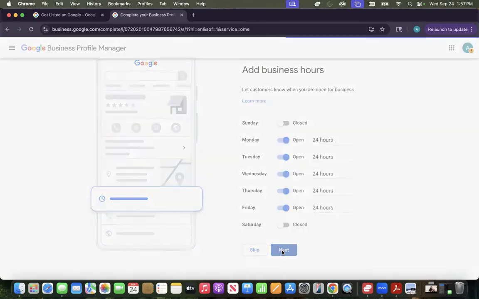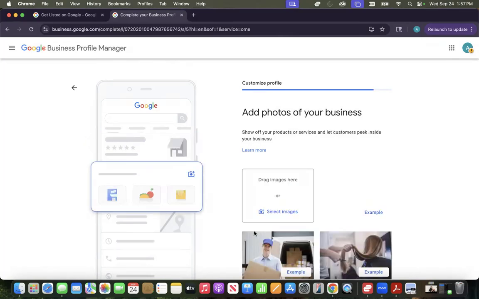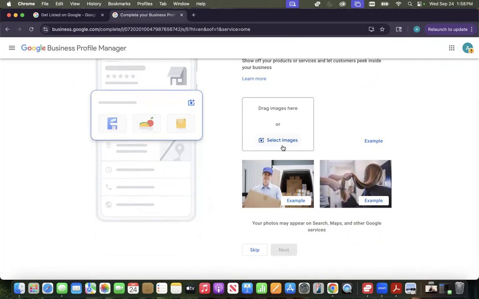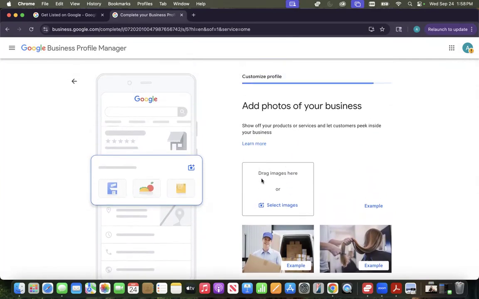You can hit next. And then you're going to add your business description. It's very important to be detailed here on exactly what your business does. For the sake of this video, I'm going to skip, but you want to make sure you add your business description. And then you're going to put pictures of your business. For a car rental business, you can put pictures of cars. You can make flyers and put pictures of the flyers up here.